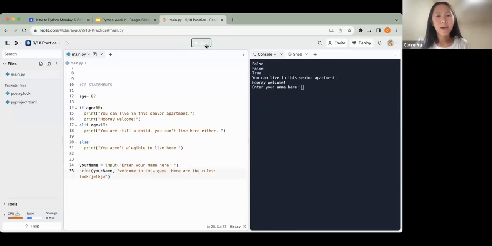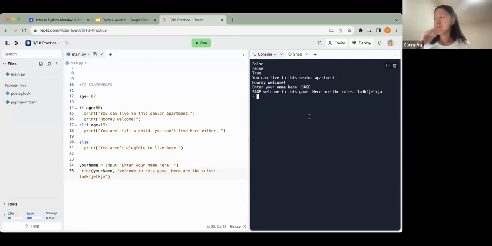So if we run the program now, let's enter my name. For example, my name is Sage. Sage, welcome to this game. Here are the rules. So it just makes it more customizable, if you will. And you don't have to say enter your name. You could say enter your age or enter your favorite number and I'll square the number, for example, right?